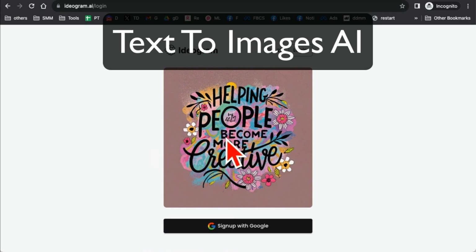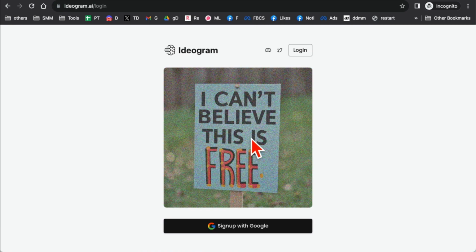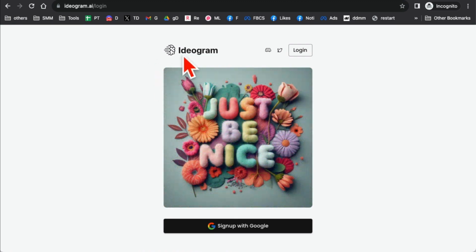This text-to-image AI tool is insane. It's amazing, and I think you are gonna love this. What you can do with this is you can create and put text on AI-generated images. Stable Diffusion, Midjourney, they can't do it, but this brand new tool can do it in seconds for you.